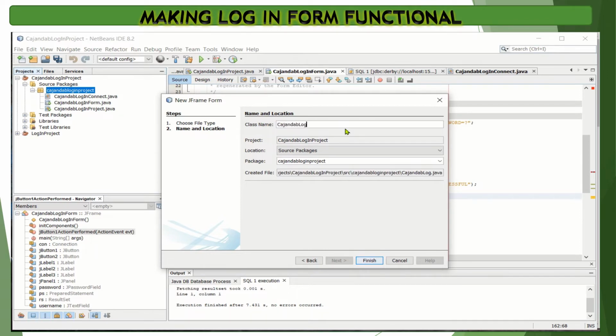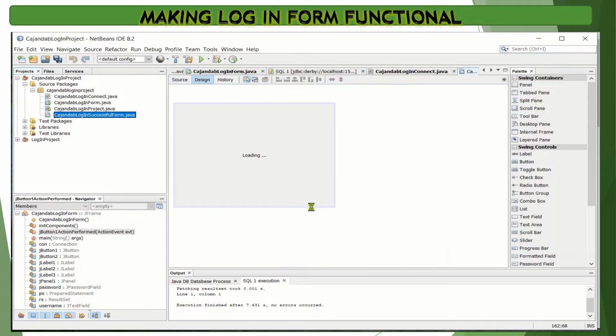This is the login successful form, the one that we declared in the login form. This would be the link. Once the user inputs the correct username and password, and the login is successful, then it will link to this form. So let's click the finish button. And again, give some time to the IDE to create the working area.